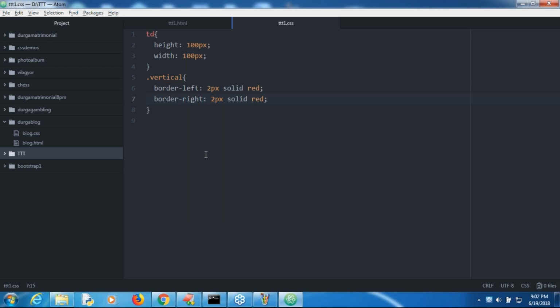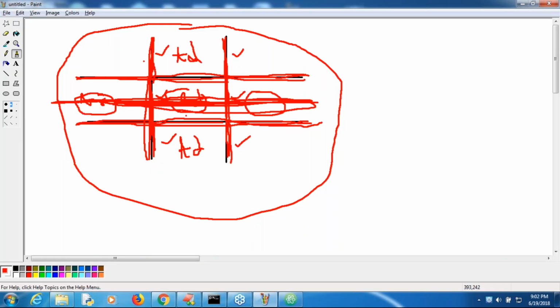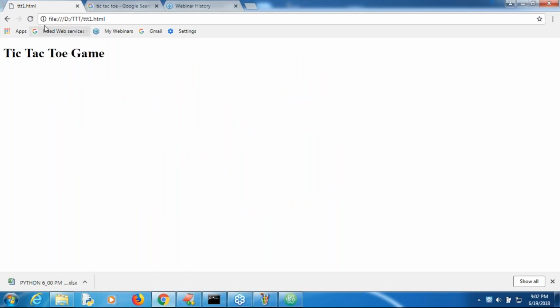Now observe, if I save this, vertical borders you can see. Observe our page; automatically vertical borders you are seeing. Vertical borders are ready.